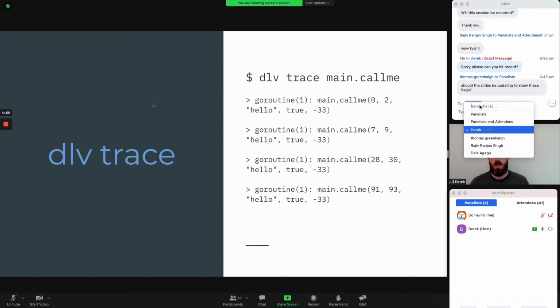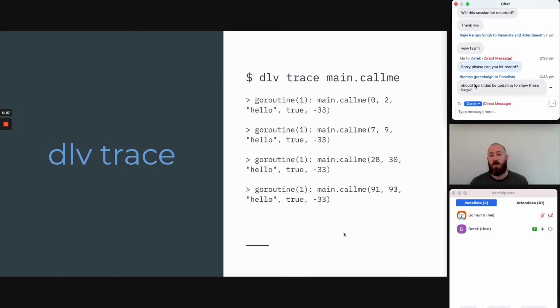The next useful subcommand is trace. This was one of my personal favorites, and one that's gotten an overhaul recently to make it a lot more efficient.